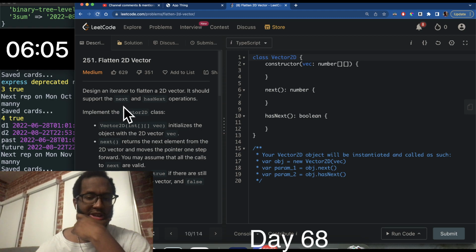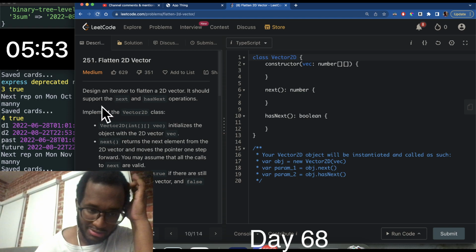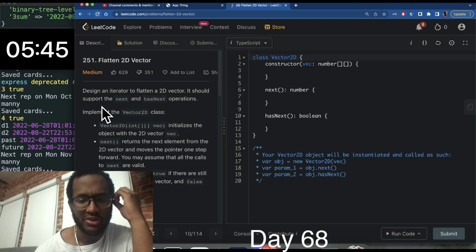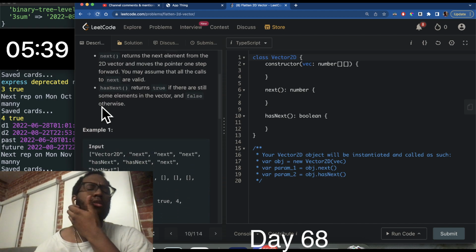It should support the next and hasNext operations. Implement the Vector2D class. It initializes the object with a 2D vector vec. Next returns the next element from the 2D vector and moves the pointer one step forward. You may assume that all calls to next are valid. HasNext returns true if there are still some elements in the vector, and false otherwise. This doesn't seem too bad.